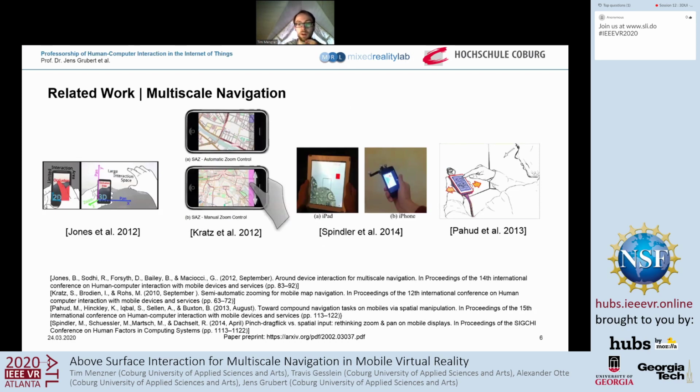So also relevant for our work is multi-scale navigation, as this is a task we want to focus on primarily. In this field, the use of around device interaction to navigate through such a virtual environment of changing size was investigated by Jones et al. Kratz et al. dealt with semi-automatic zooming techniques for navigating maps on mobile devices. Furthermore, Spindler et al. compared pinch to zoom and drag to pan with mid-air spatial navigation, utilizing absolute mappings, and found that navigating a large information space by moving the display devices outperforms navigation with 2D surface gestures.